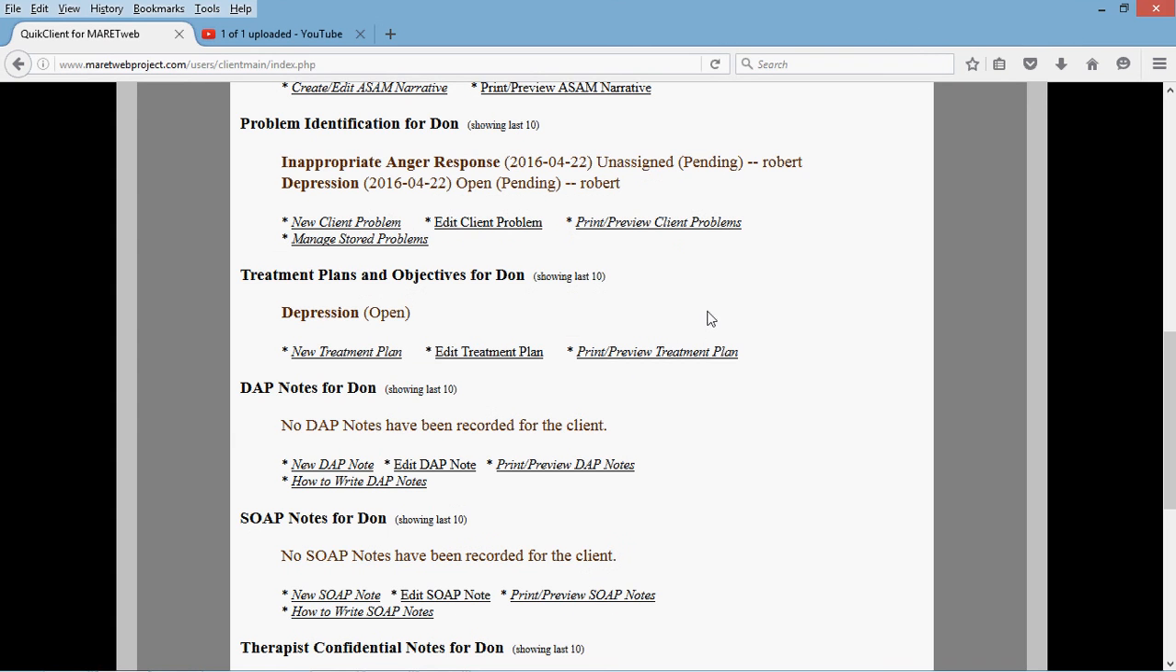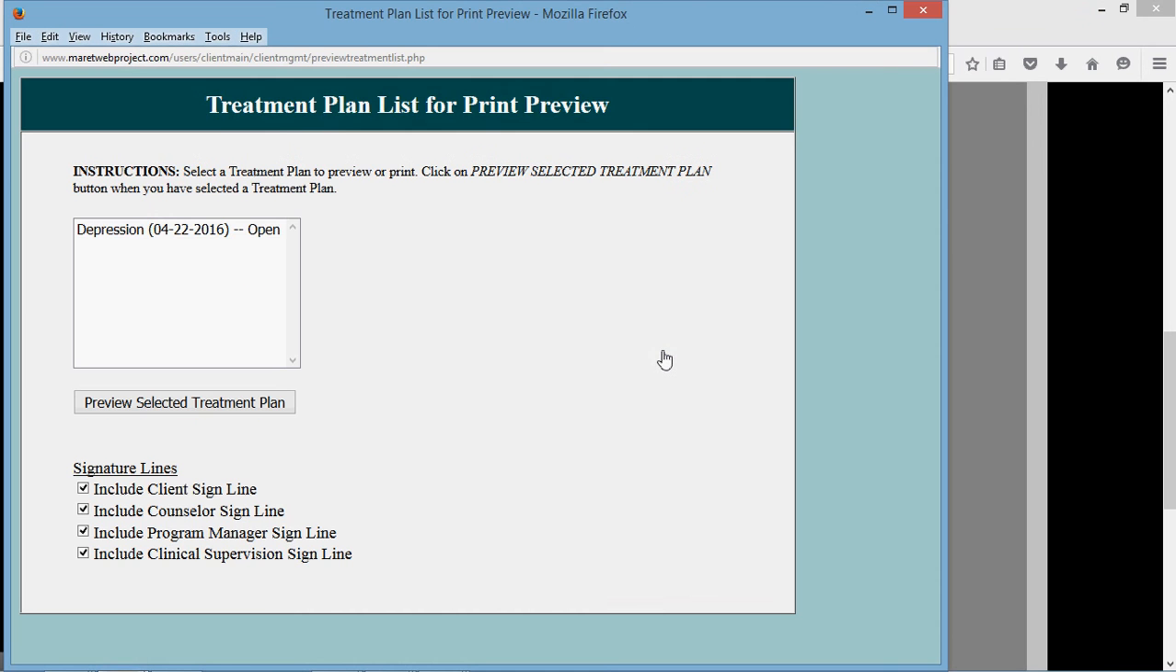One final thing I think I can slide in here. Print preview treatment plan. Look at the stuff you've got at the bottom. Include client sign line. All these are checked right now. The client needs to sign off on this treatment plan. They need to see it. They need to see the steps you're going to take. They need to understand the methods that you're going to use, the objectives that you're going to have. They need to see everything, long-term goal.